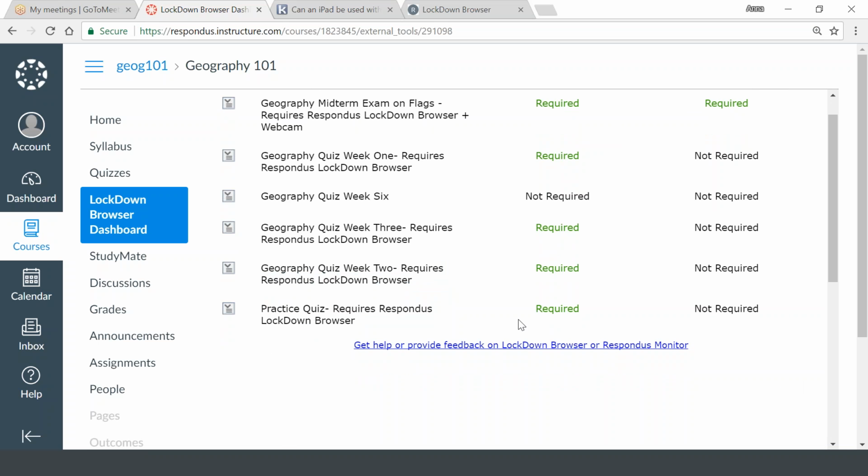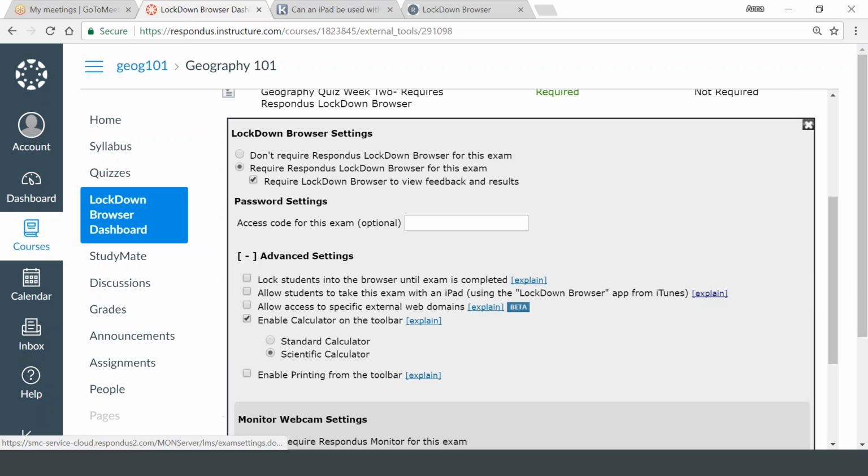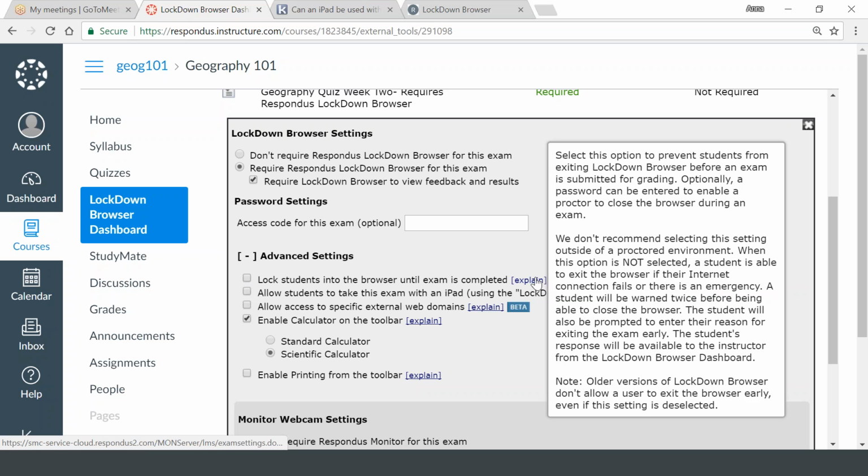A couple of other things I do want to make mention. When we originally walked through the advanced settings, we talked about locking the students into the browser or leaving this box unchecked and taking advantage of early exits. Now, as I said earlier, early exits allows a student the ability to leave the assessment early, but again, they would need to provide you with additional information.